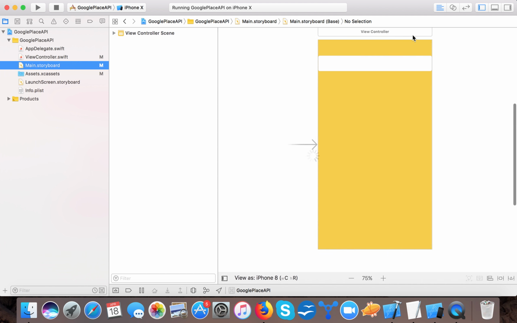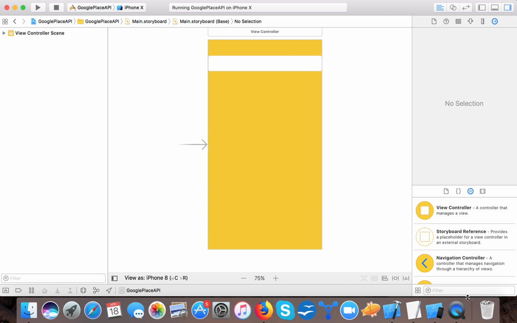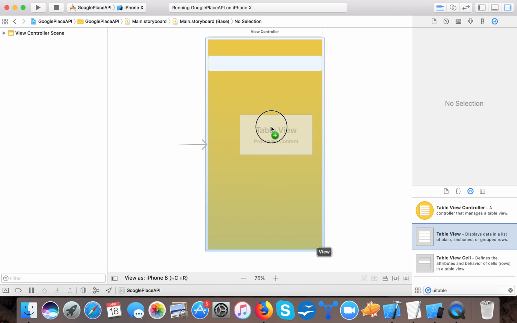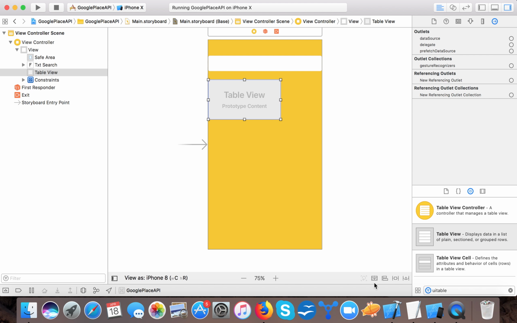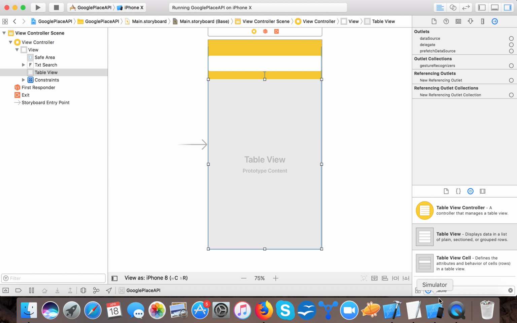So open main.storyboard. You can also get the source code from the description of part 1 of the video series. Here let's drag a UI table view, and then we will give it constraints of 0, and top having 25 to the text field. Now also drag and drop a UI table view cell.